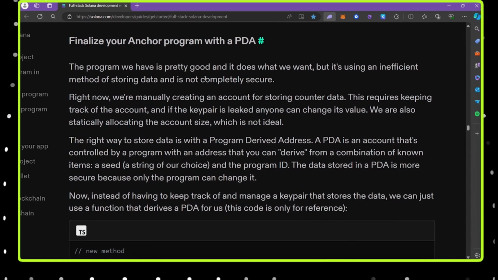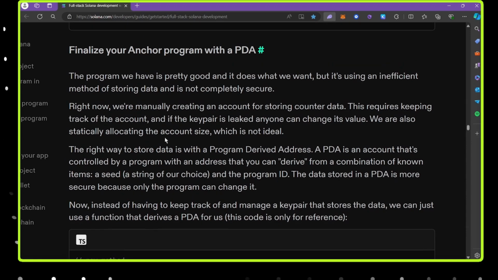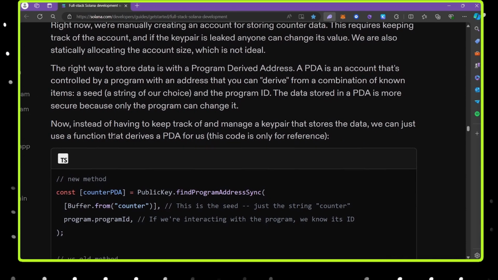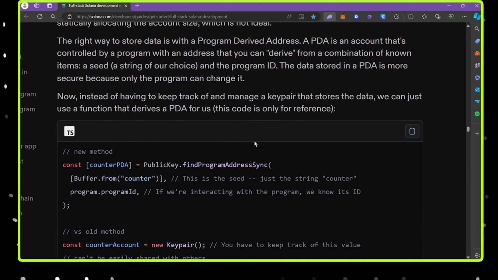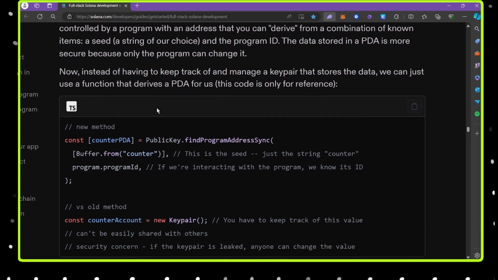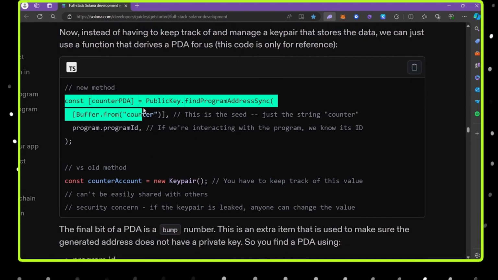The PDAs are program derived addresses, which basically are accounts that are controlled by the program with an address that you can derive from a combination of known items, a seed, and the program ID. The data stored in a PDA is secure because only the program can change it. Now, instead of having to keep track of and manage a key pair that stores the data, we can just use a function that derives the PDA for us.